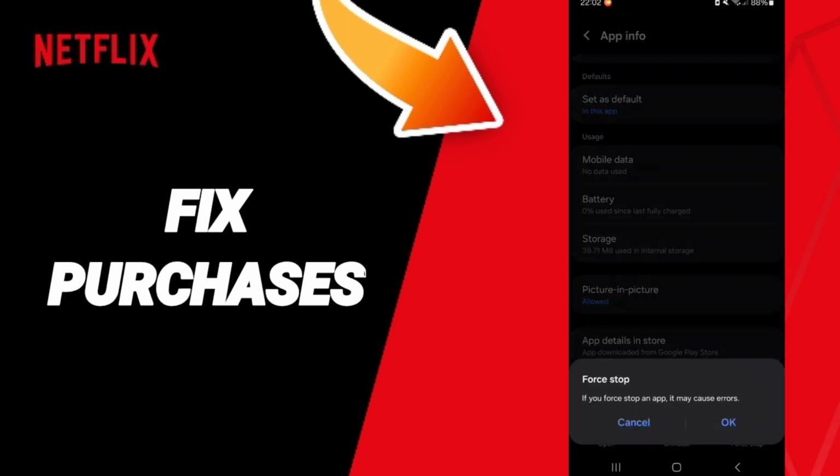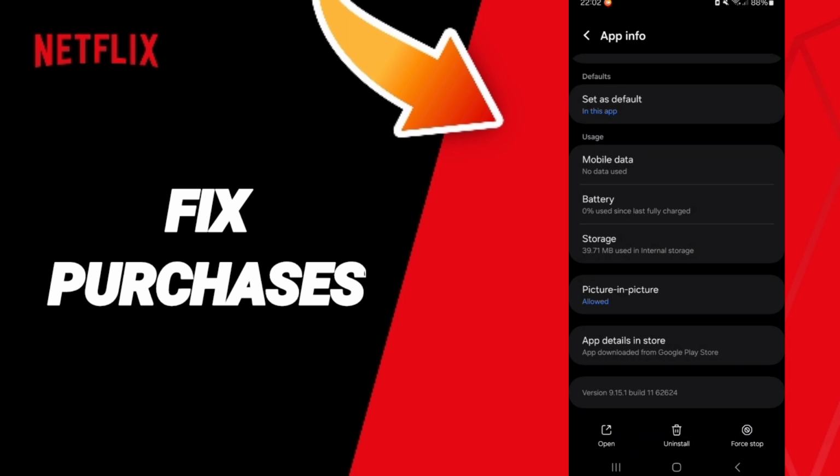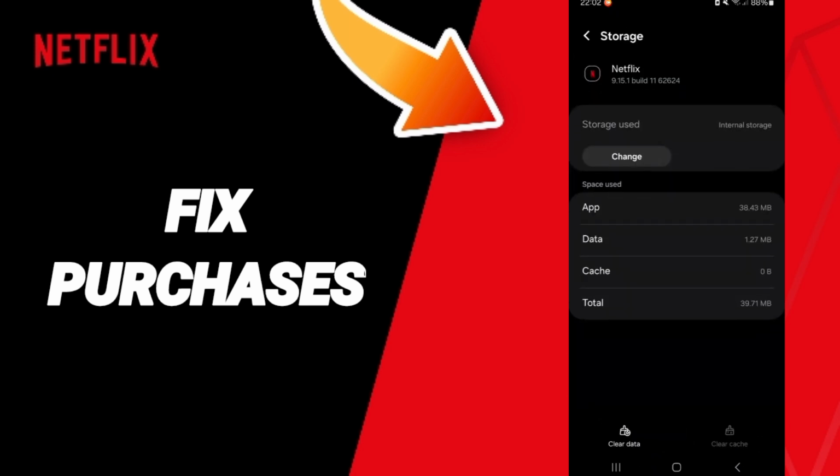Then we click on force stop and you will click OK. Here we go to storage and you will enter. Then we click on this page of clear cache.